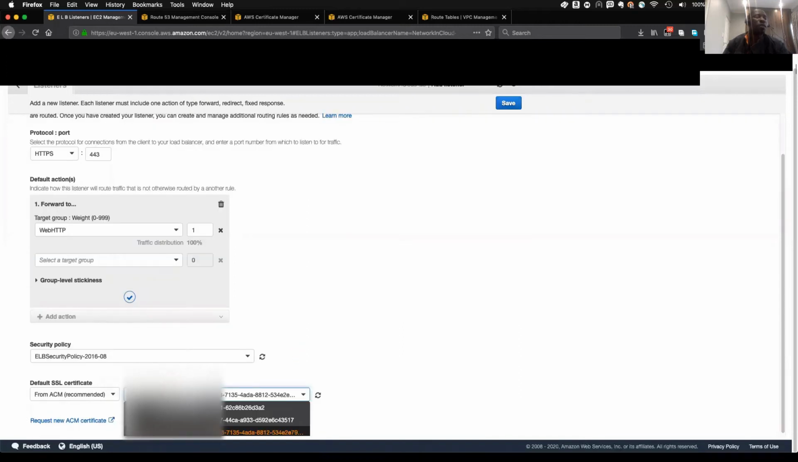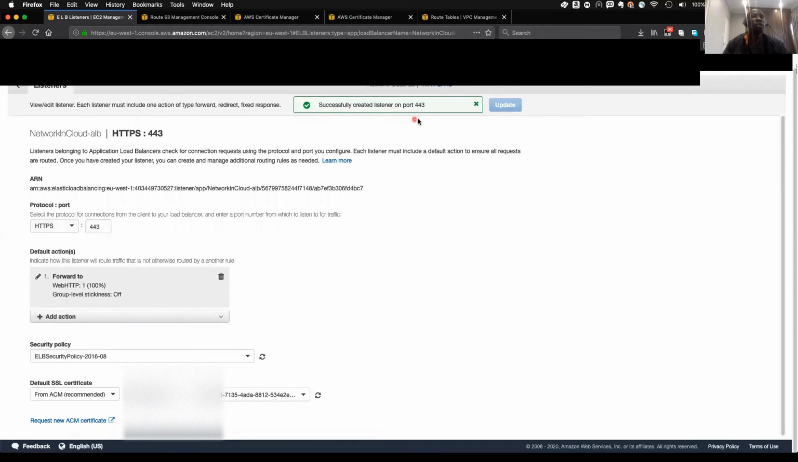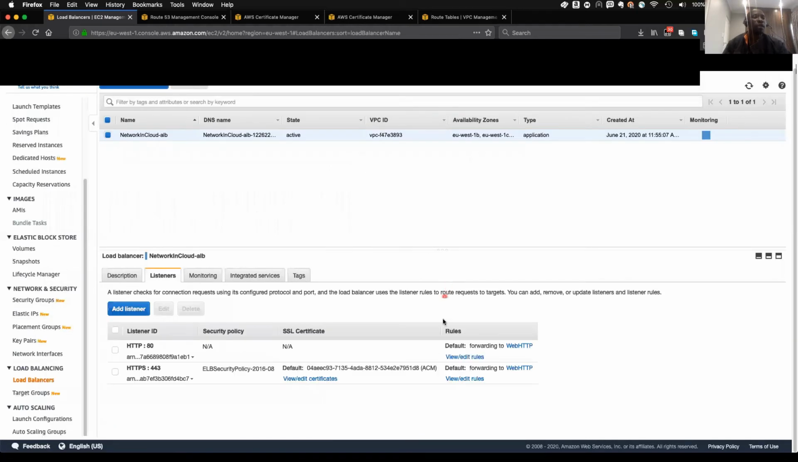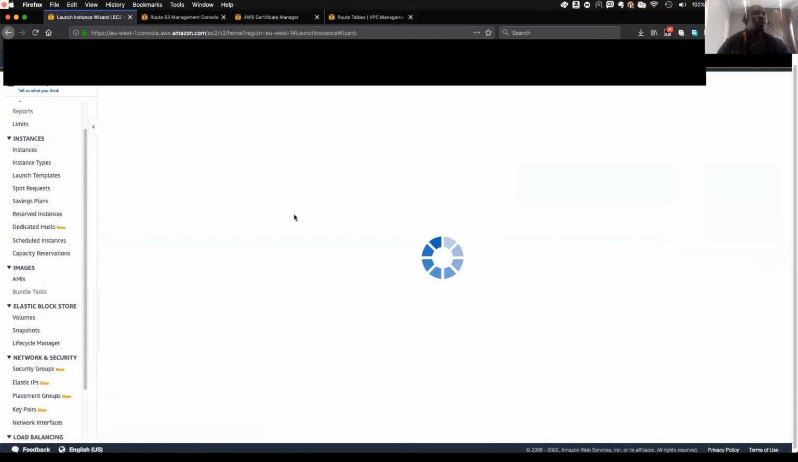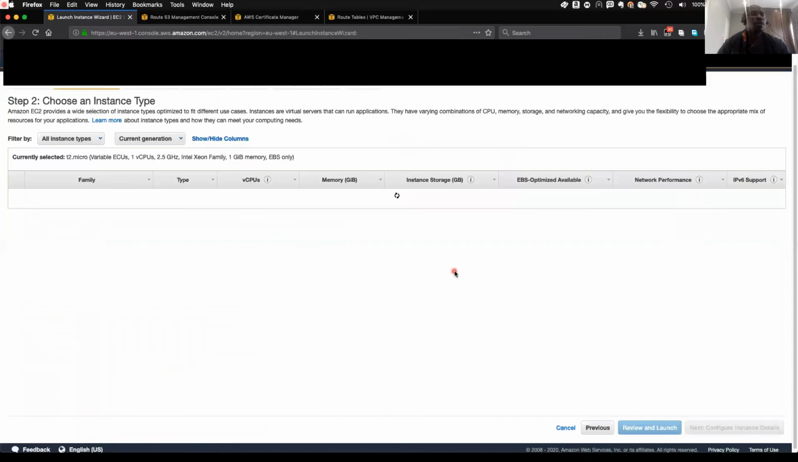target group. The next thing that will come is to choose a certificate, which we issued, which is the last one in the list. So we click that, and we do save. We can see it says successfully created listener on that port, and that is all that we need to do. Before we know it, the load balancer will be responding on port 443.